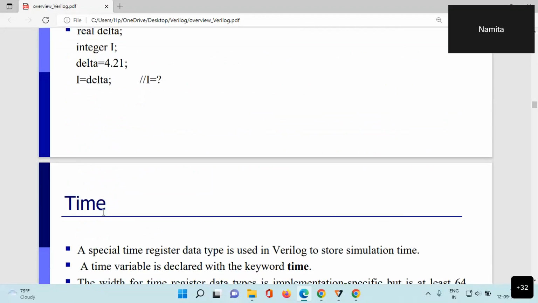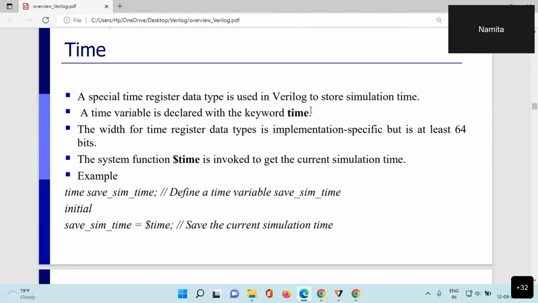Integer, real, and this is time. A special time register is used in Verilog to store simulation time. A time variable is declared with the keyword time. Again, the width of this time register will be 64-bit. The system function, if we write $time, gives us the current simulation time. So one variable, say same_time, is of type time, and in initial, if we write same_time is equal to $time, it gives us the current simulation time.